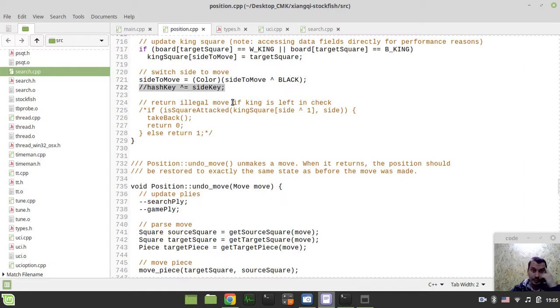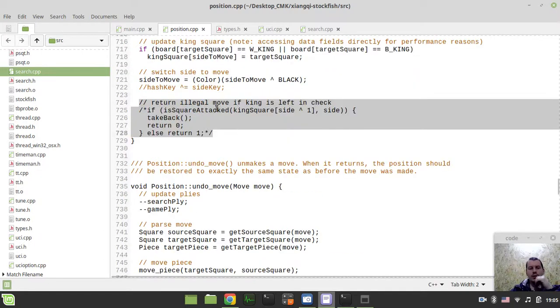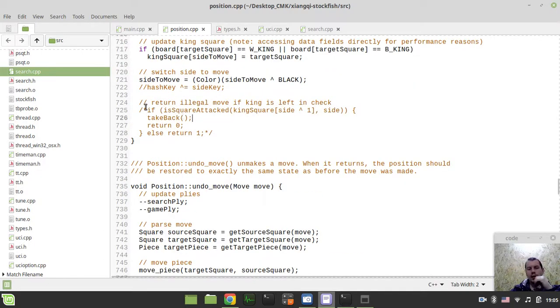Because I'm going to be simplifying the way of generating and keeping track of these hash keys. And one of the core things is to answer the simple question whether the move is legal or illegal, based on whether the king is left in check after the move is made. If so, we just want to take this move back and return 0, which means the move is illegal.